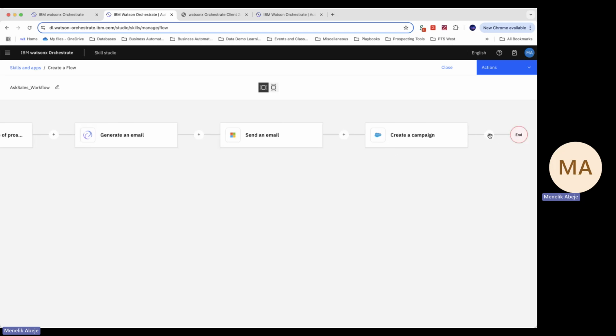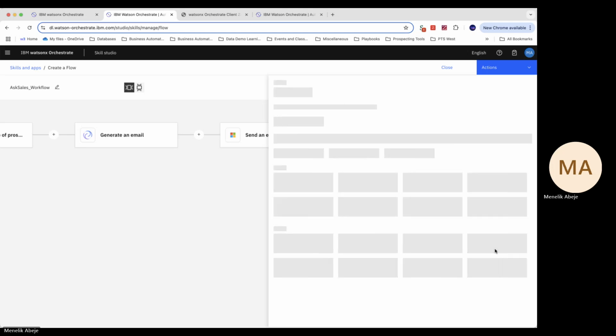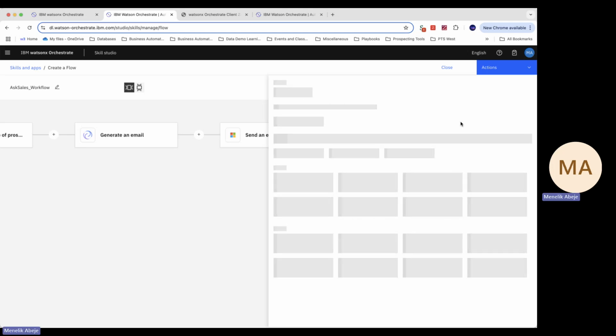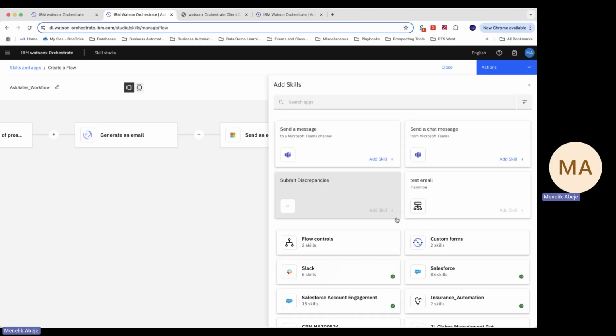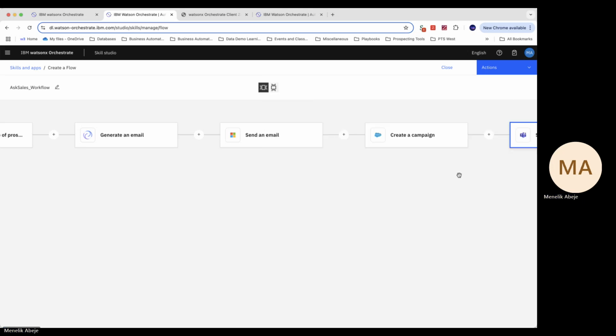Now, how do you add another skill if you'd like to? I'm going to go ahead and press this plus icon. And what will show is suggested skills at the top. Of course, at the bottom would be the connected out-of-the-box integrations that I have. Just to show you, for practicality's sake, how easy it is, I'm going to select the send a message from Microsoft Teams and add the skill.